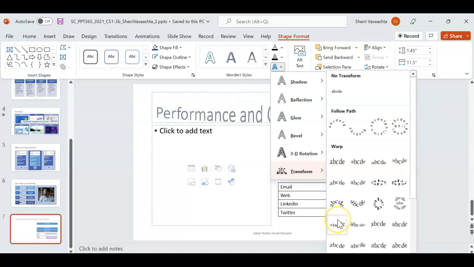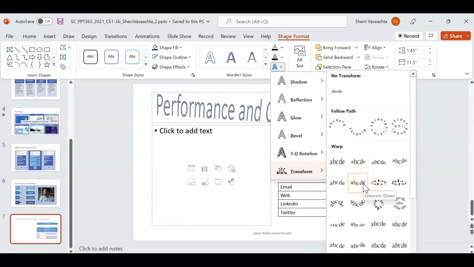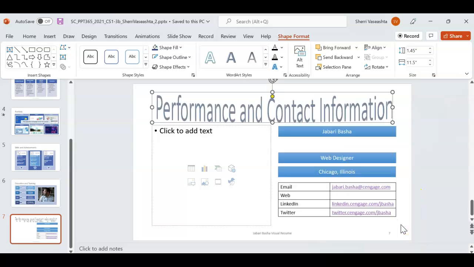Okay, let's look a little bit more. Wave down. Wave up. I guess it's one of these. The only way I know is just by going through each one of them at a time. I might see that. Okay. It's going to look something like one of these. Curve down. There it is. Warp down. Okay. There we go.